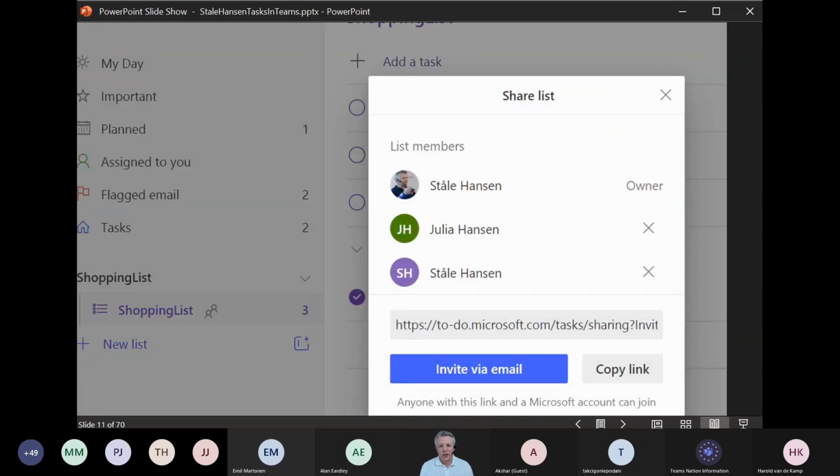So what kind of shared list is this? This is actually where I shared with my private account. So this is my Outlook.com account, where I've shared a shopping list with my wife and myself.